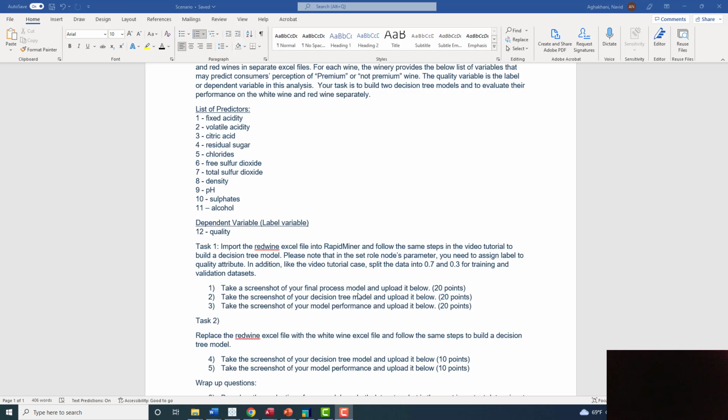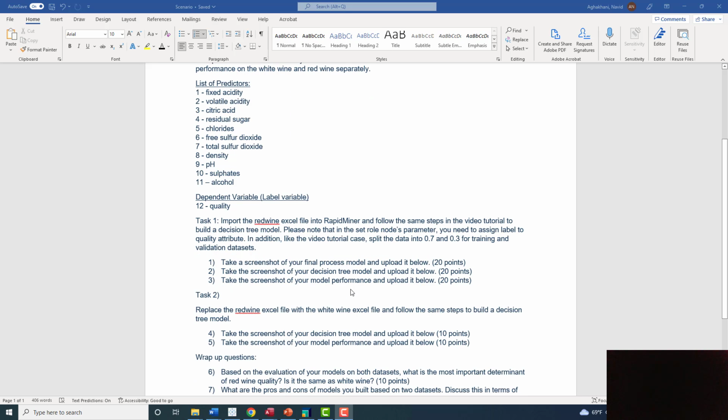Once you build those models, I have asked you to take the screenshot from your decision tree model, from your process model, and also from your performance based on each data set that you import to RapidMiner to build the model. So first you are going to import, for example, the red wine Excel file, and then build a decision tree model, answer these questions. Then you're gonna, sorry, this one should be white wine, my bad.